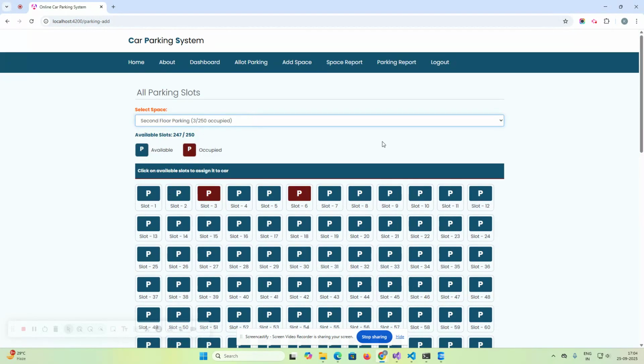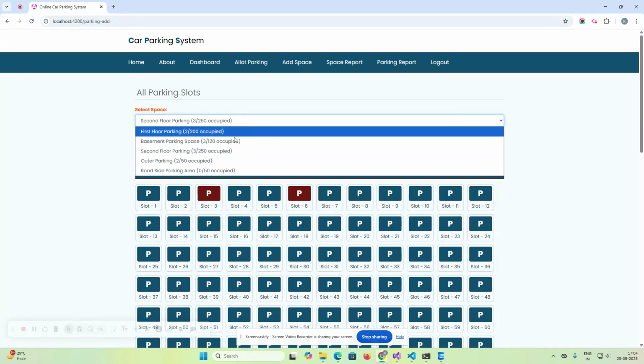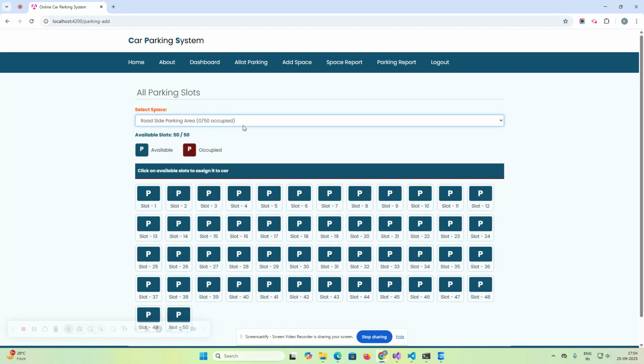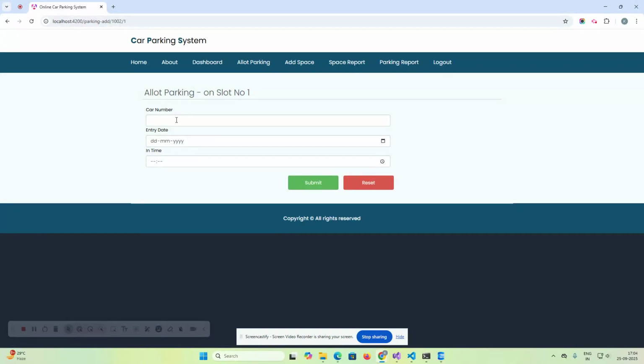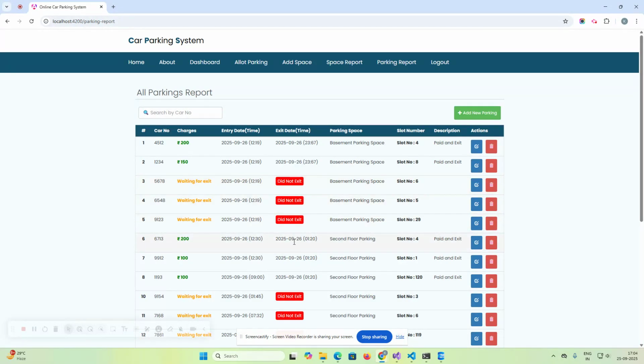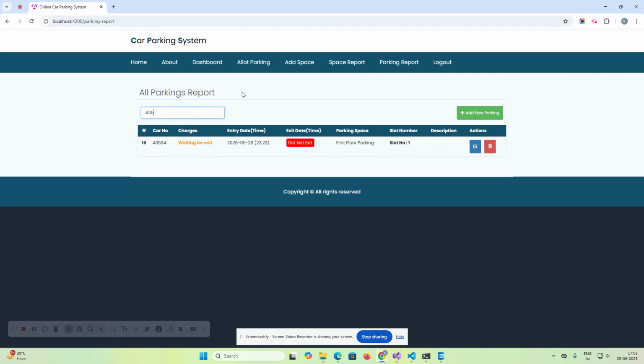Suppose any car comes, then what do you need to do, right? So let's take this one, the roadside parking area, 0 out of 50 parkings. I am using slot 1, and the car number I am using is 4539, right? The date is 25th, and the time I am using is 1704, right? Submit. So you can see this is the report, and E54359. This is my car which I have added here.